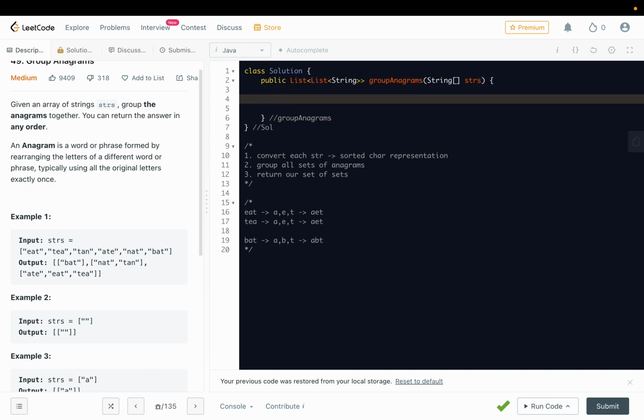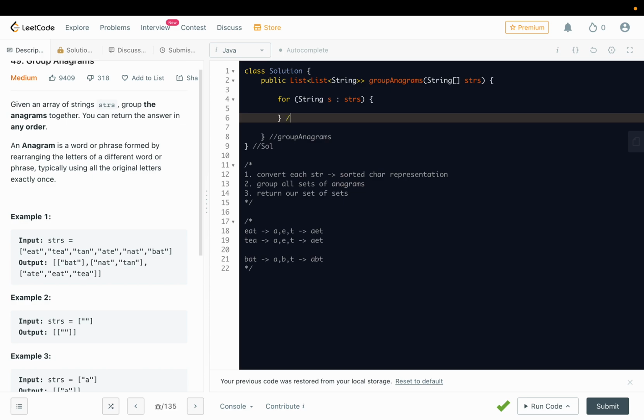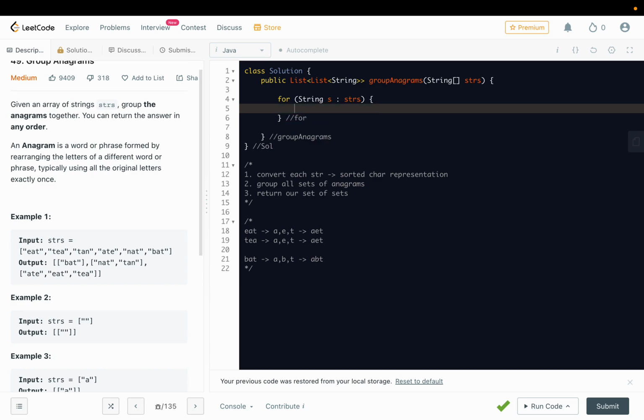The first thing that I'm going to want to do is convert each string to its sorted character representation. And so instantly I know that I'm going to have to iterate through all of these strings. So I'll say for each string S in our set of strings, let's go ahead and first start by finding the character array of a given string. And doing that is super simple. We can just go ahead and define a character array. I'll call it CA for character array. And it's just going to be the string in question, our current string, toCharArray. It's going to give us that value.